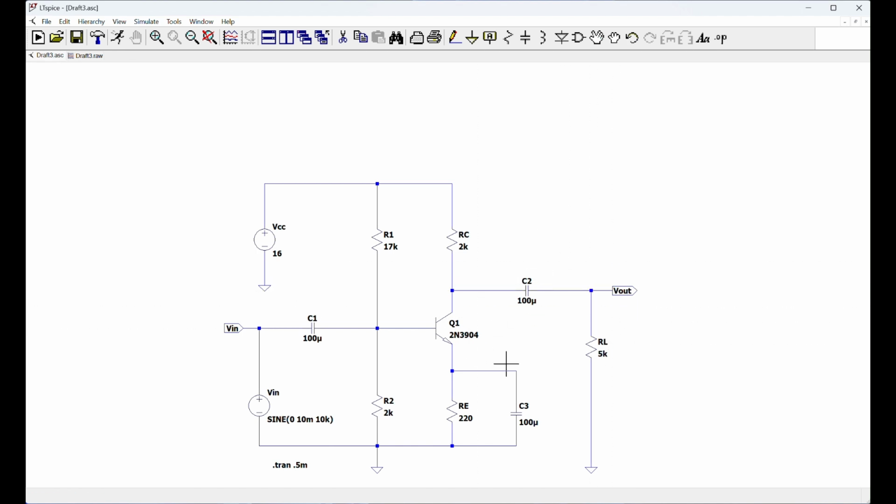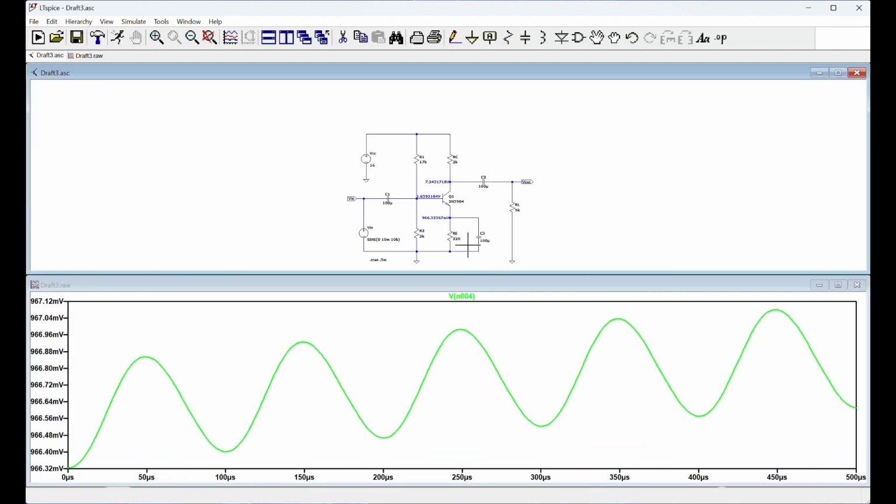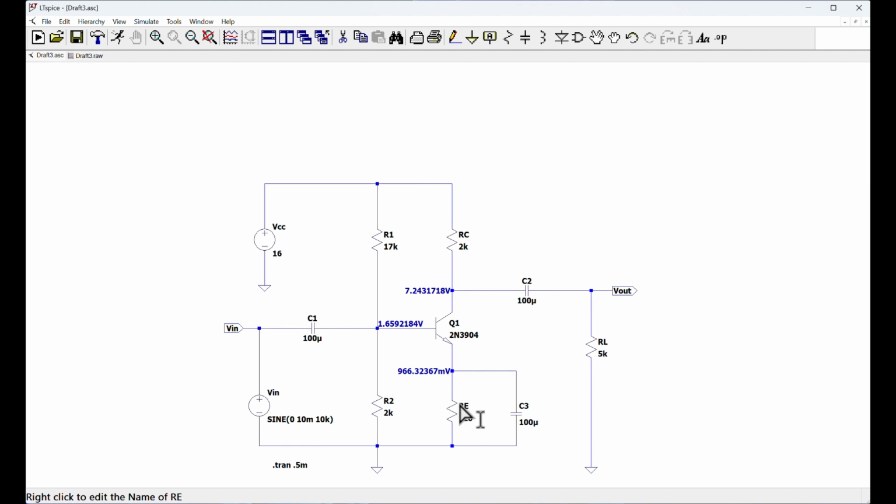Okay, now if you want to know the voltage at each node, you can also right click on it and then place data label, click on it, and then it will show you your voltage there. So we can do it for all our base, emitter, and collector. So if you run it, it will show you your voltage here. So our base voltage is 1.65 volt. This is our collector voltage and our emitter voltage.